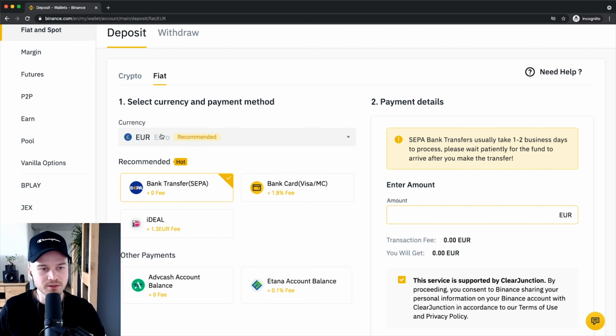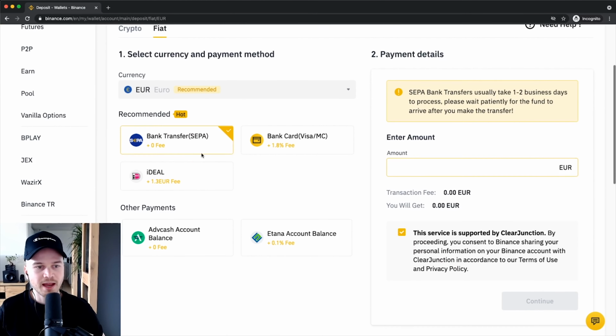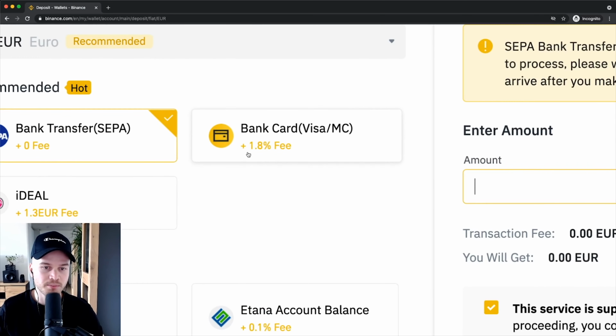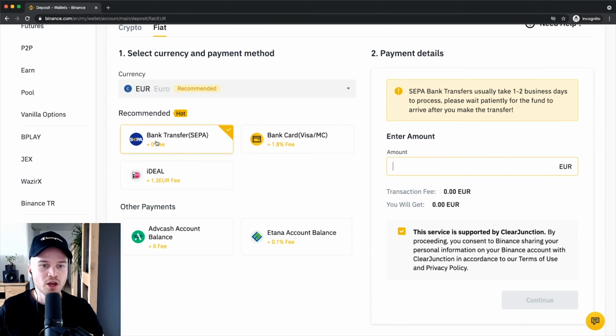So I'm going to leave this at euros right here. And then you have different payment methods. So you could also just use your credit card to finance your account. But again, you're going to pay a 1.8% fee. So what I actually recommend is to simply use a bank transfer. So I'm going to choose bank transfer because that has 0 fees.